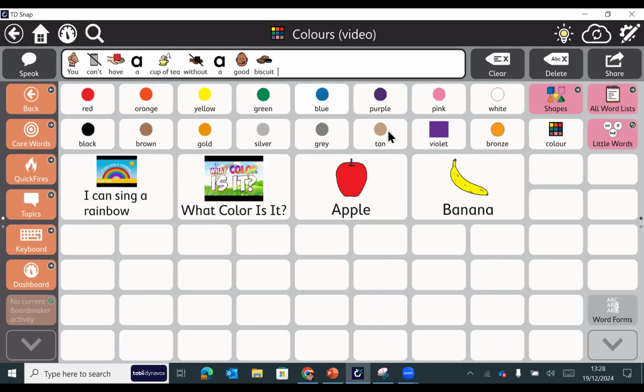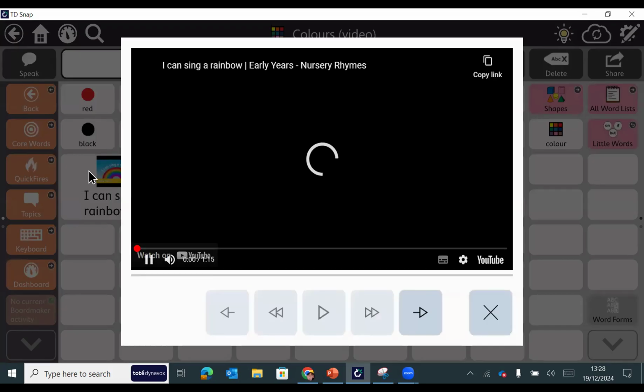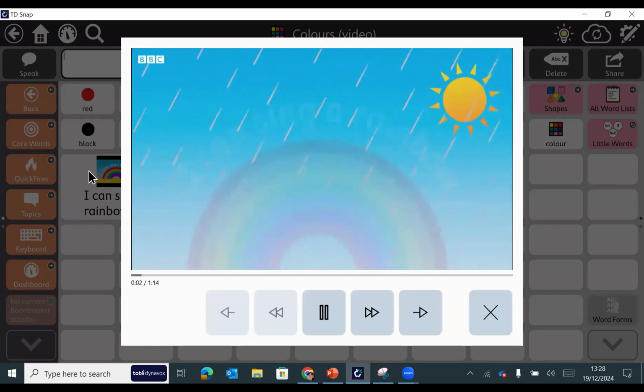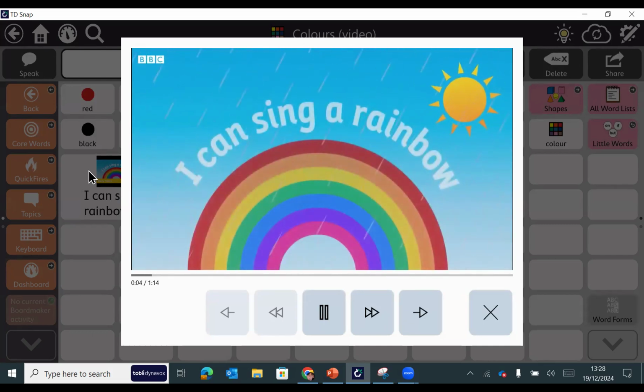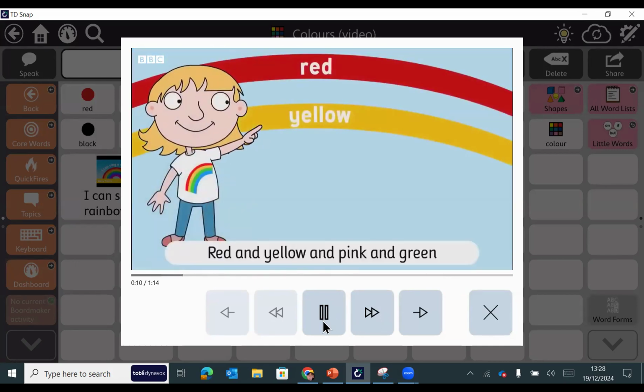So we're on a colours page here, and it could be that you play a little music video about the colours.